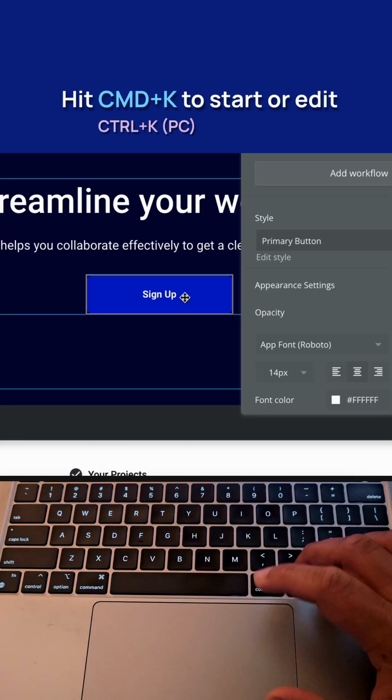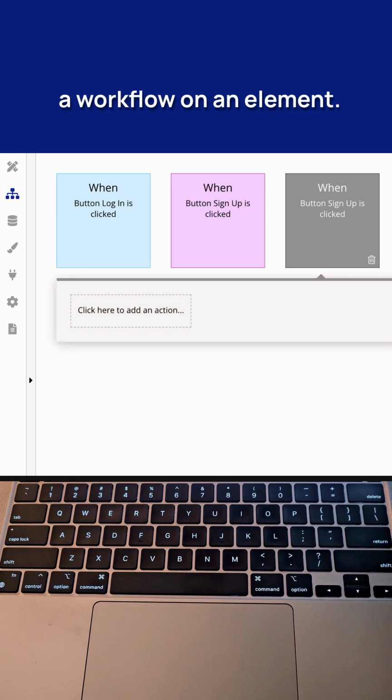2. Hit Command K to start or edit a workflow on an element.